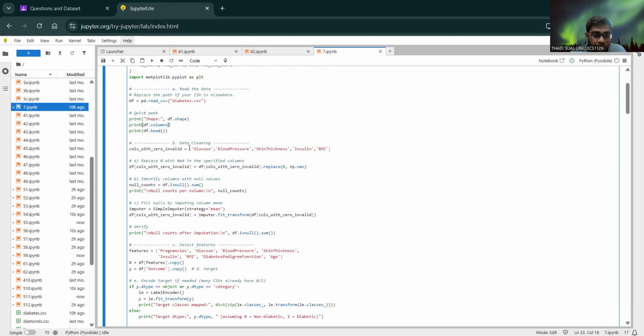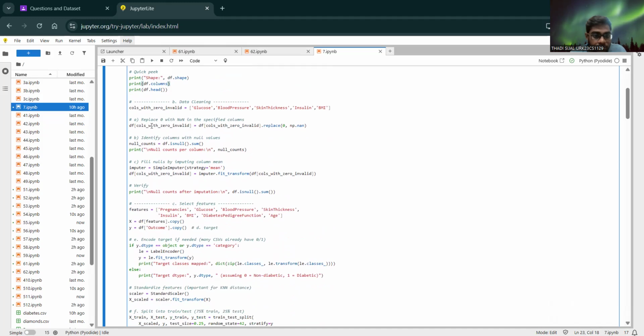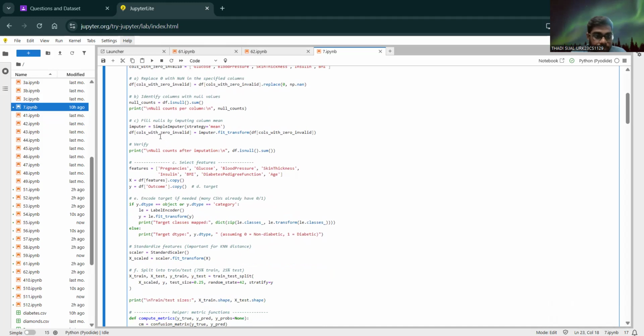Okay. Here second question, data cleaning. Columns with 0 invalid is equal to glucose, BP, skin thickness, and BMI. We have to replace 0 in the specified columns. Okay, df[columns with 0 invalid] is equal to df[columns with 0 invalid].replace(0, np.nan). Null counts is equal to df.isnull().sum(). Print the columns and null counts.